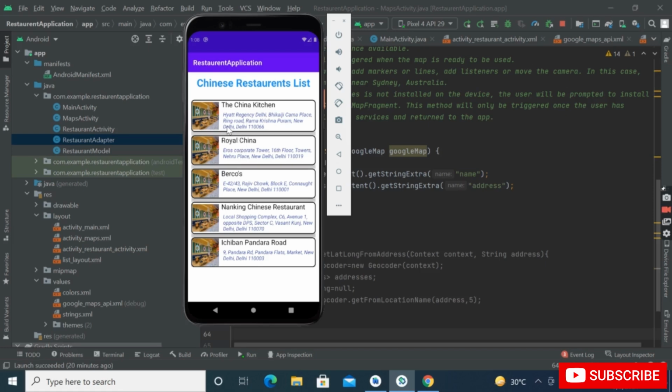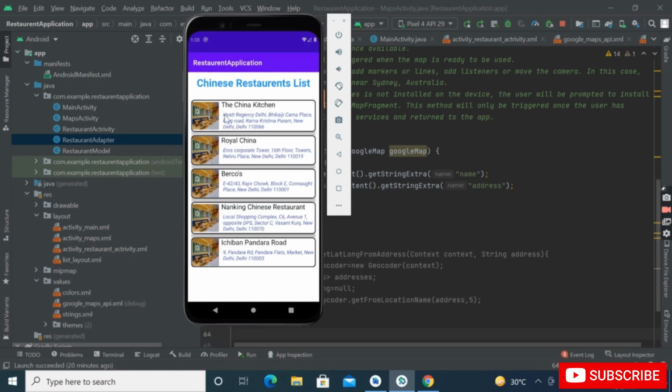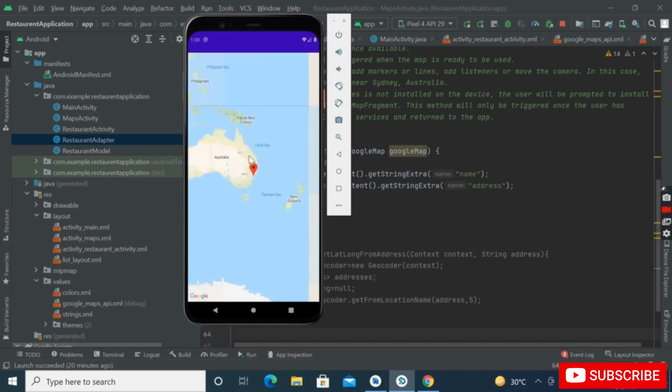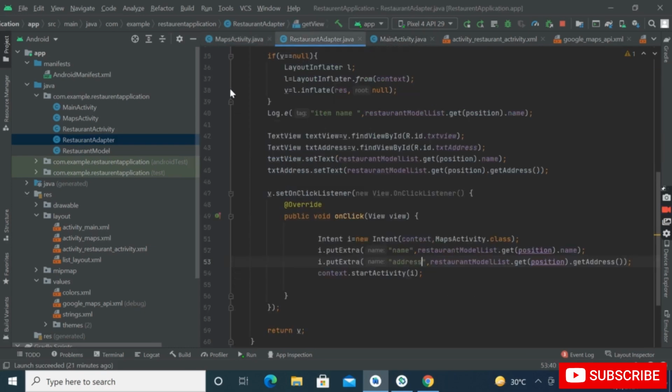Okay, that is the Google Map functionality. On clicking a restaurant, it should open its location using its address. That's why we have added its address here, right? So on clicking here, it should open its location. So what we have to do is go to the adapter class, and this is the click functionality. When we click on a list view item, it's opening the map activity, right?